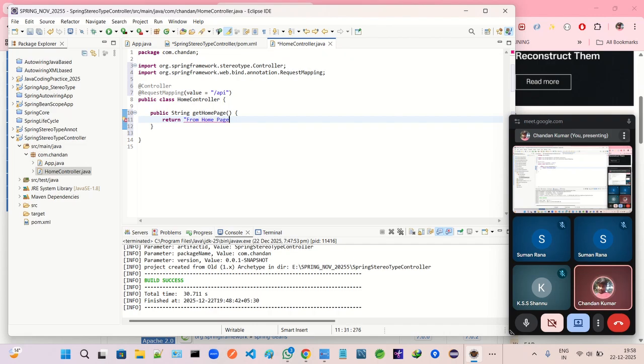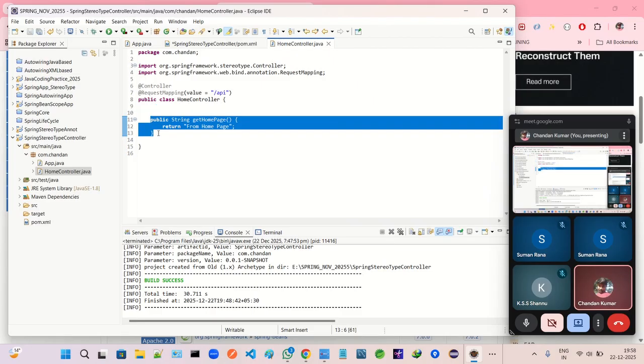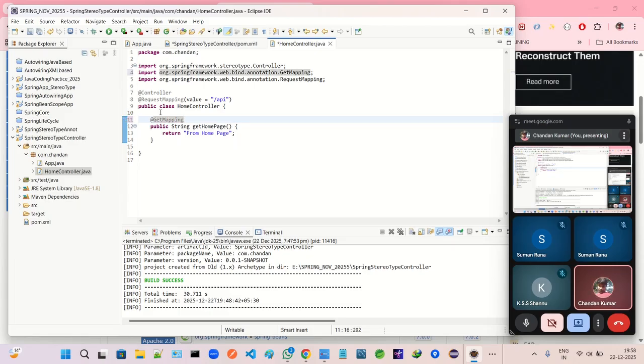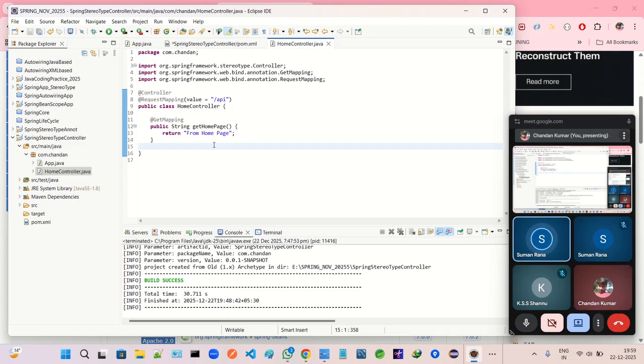Now this is only a simple method, but we need to make it a handler method, a request handler. For that we need to use @GetMapping. This is another annotation. GetMapping, that's it, done. It will forward that request from home page. Then it will come here, and after that.